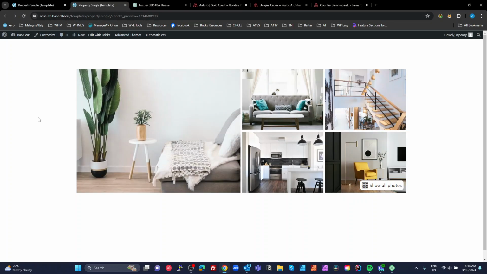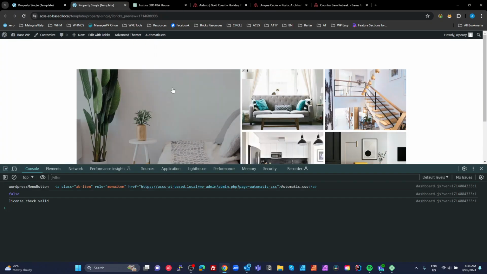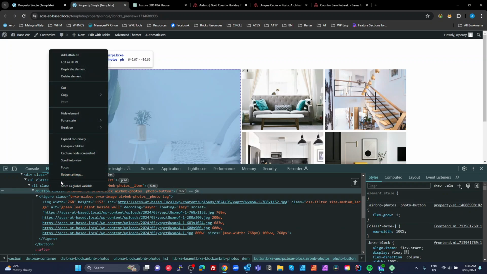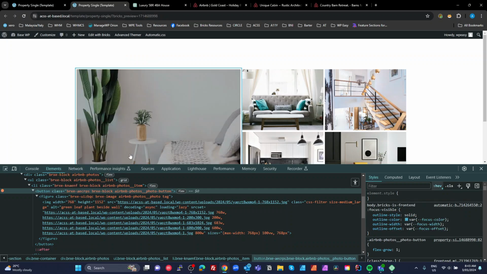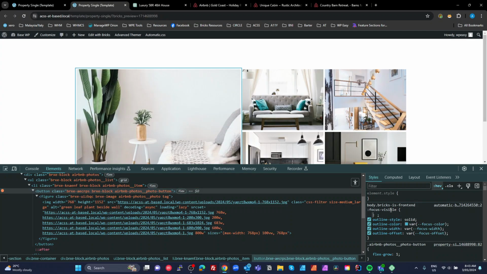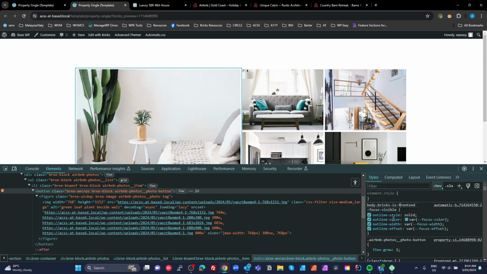So the easiest way to find that is if we use our inspector, pick one of these elements, it will be the button, and we're going to force the state of focus visible, all right? And we can see on the inspector on the right hand side, that is the rule that ACSS is applying. One thing I noticed straight away is it's very specific in that you've got body.bricks is front end and then the focus visible. So if we try and override this with a simple rule, it's not going to work. And I'll show you what I mean.